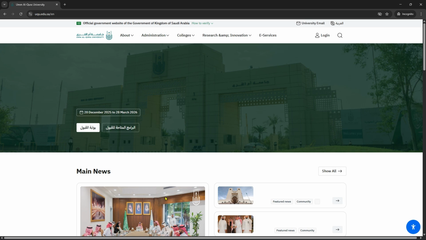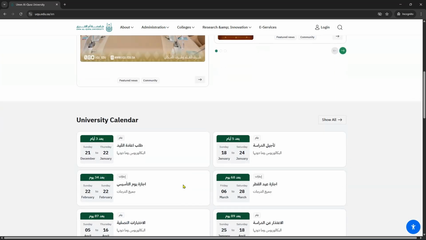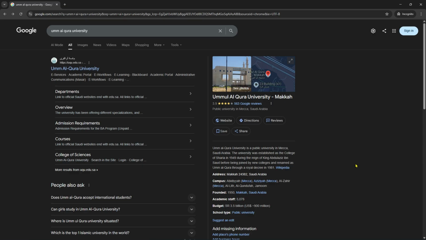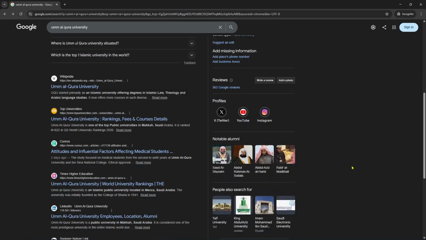Once confirmed, create an account on the Al Qura University admission system. Carefully fill out the online application form, which you can see on that website, and then upload all required documents such as academic transcripts, certificates, and passport or national ID. If required, you can also officially translate them into Arabic.